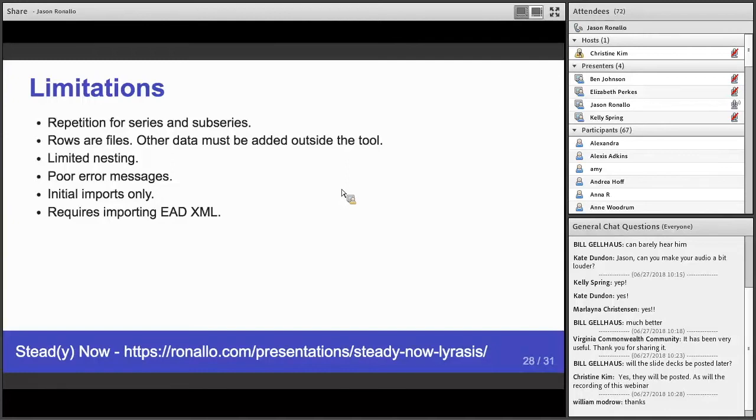There's limited nesting, so as you see, it's only series, subseries, file. It only goes down to C3, and then there are poor error messages, so it doesn't always help you to identify what the issue is with your CSV files. And really, it's only useful, I think, for initial imports only. It can't be used to update or manage a guide, so it's only for that initial import stage. And probably the greatest limitation is that it doesn't use the ArchivesSpace API, and instead relies on importing EAD XML.